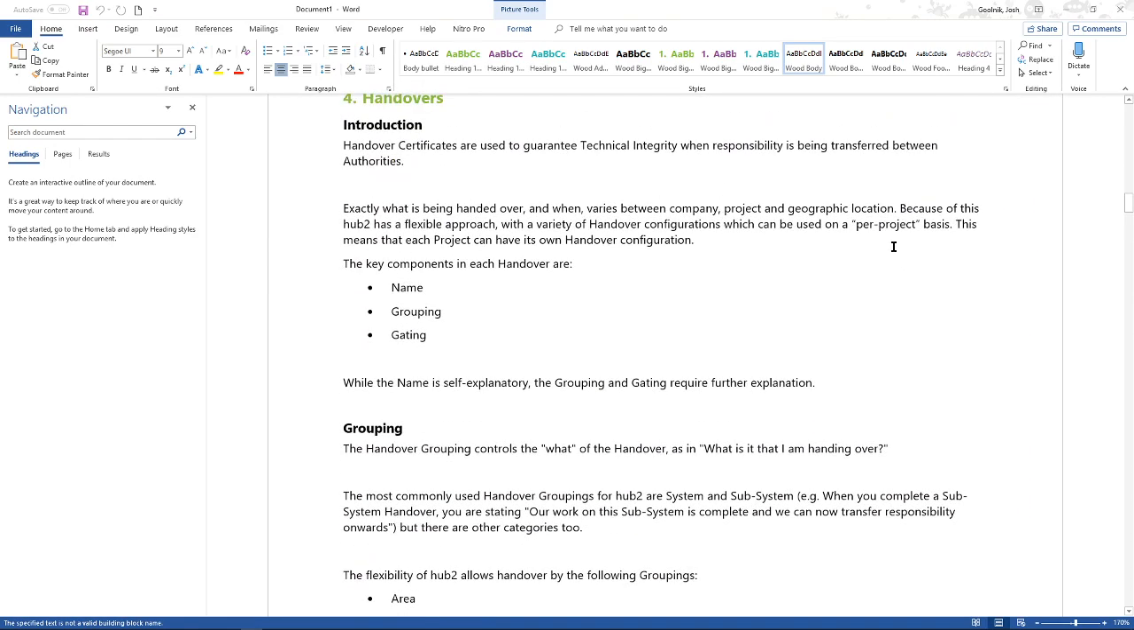Going on to handovers, there's an explanation there of what handovers do in the basic sense of it, which is that they're there as certificates, which are gates at the end of a process. But the important thing to understand is, how do we actually configure these within GoTechnology hub2? And there's 3 components that we want to pay attention to. First off is the name. So what are we actually calling the handover? Hopefully that's something which is going to be fairly obvious to you.